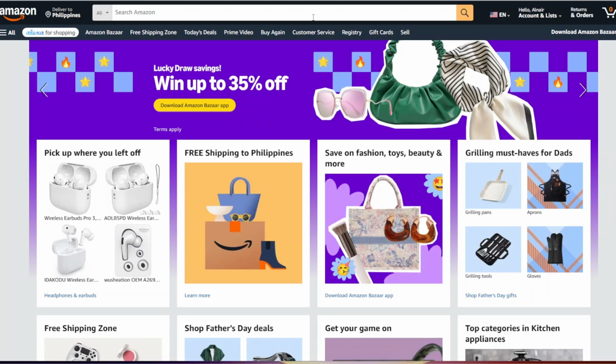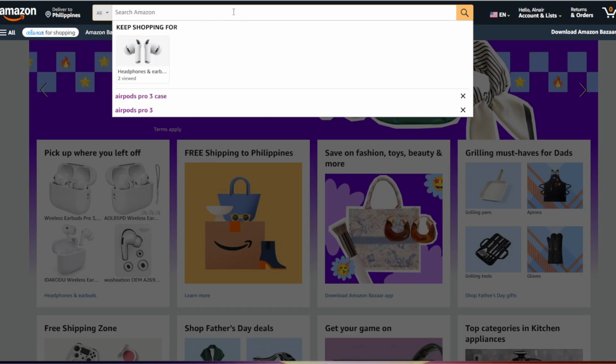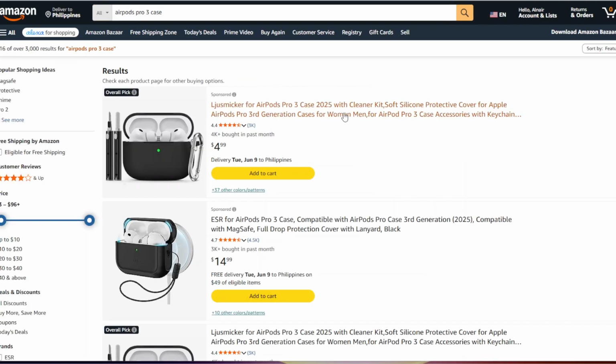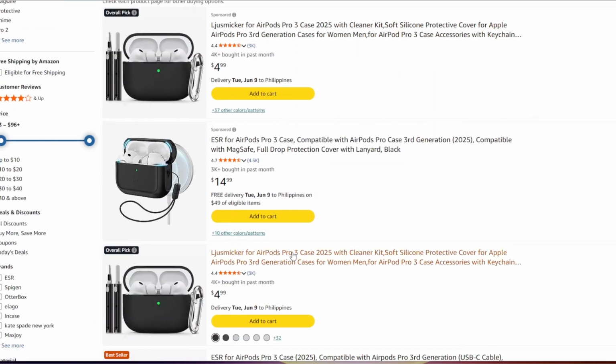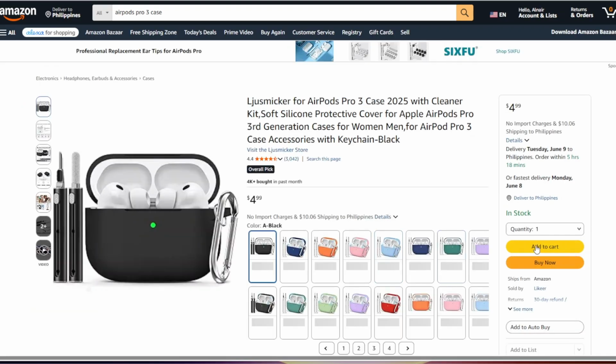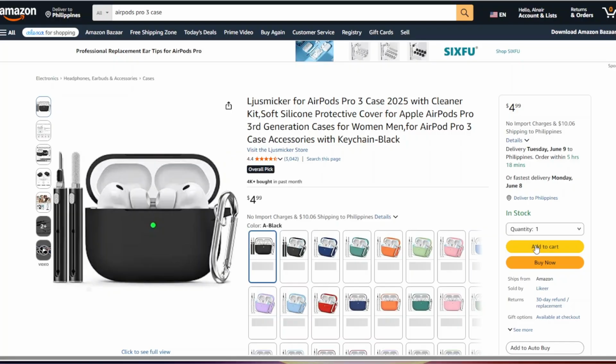To begin, browse Amazon and find the item you want to buy. When you are ready, select Add to Cart. This places the product in your shopping cart so you can move on to checkout. If you are buying more than one item, make sure everything you want is in the cart before continuing. That can help you confirm that the coupon is being applied to the correct order total.